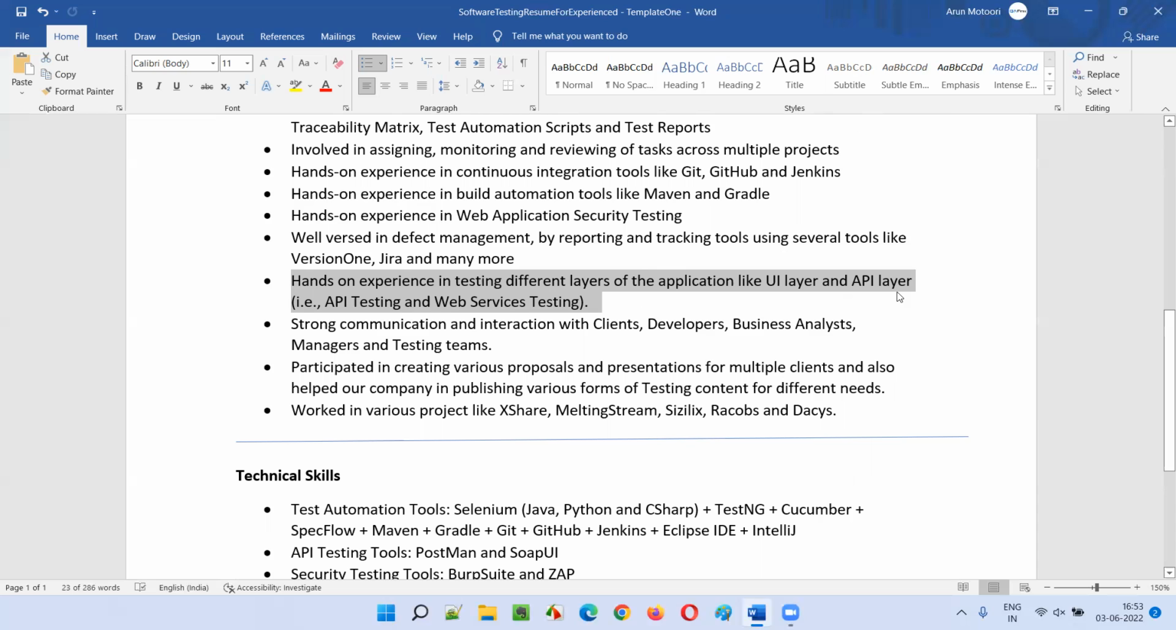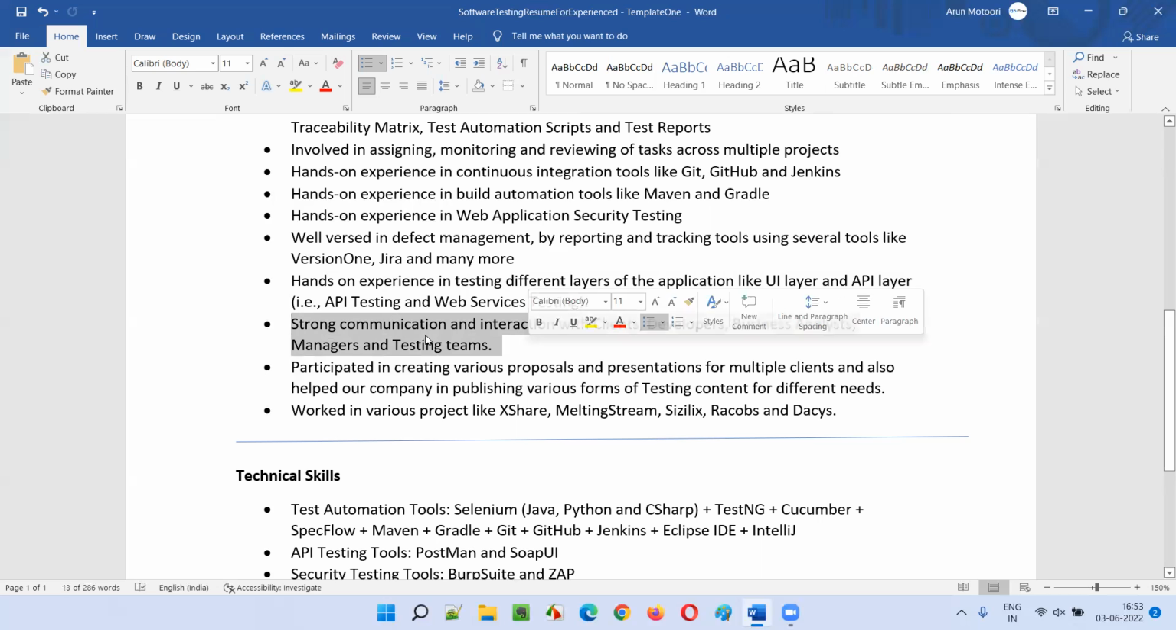API layer is something that everyone may not get a chance to do, but nowadays everyone is expecting manual, automation and API skills. So it's better to learn them and put it, guys. Then only you'll get good calls. Okay. Strong communication and interaction with clients, developers, business analysts, managers, testing team, and so on. So this is a general line that everyone can put.